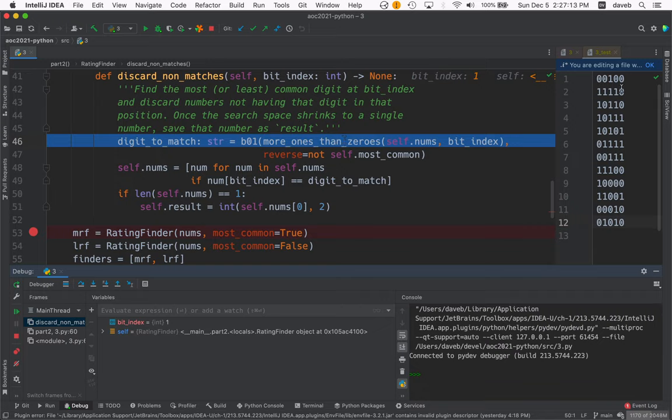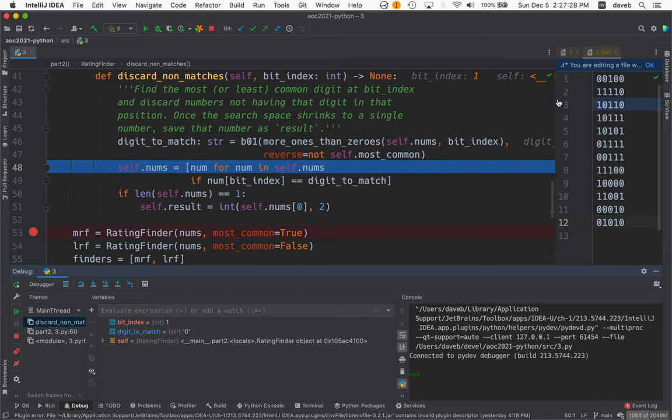Here the digit to match for this first rating finder is going to be... 1, 2, 3, 4. Well, there are only 4 ones, so the digit that they're most of is 0. So digit to match is going to be 0, and there it is.